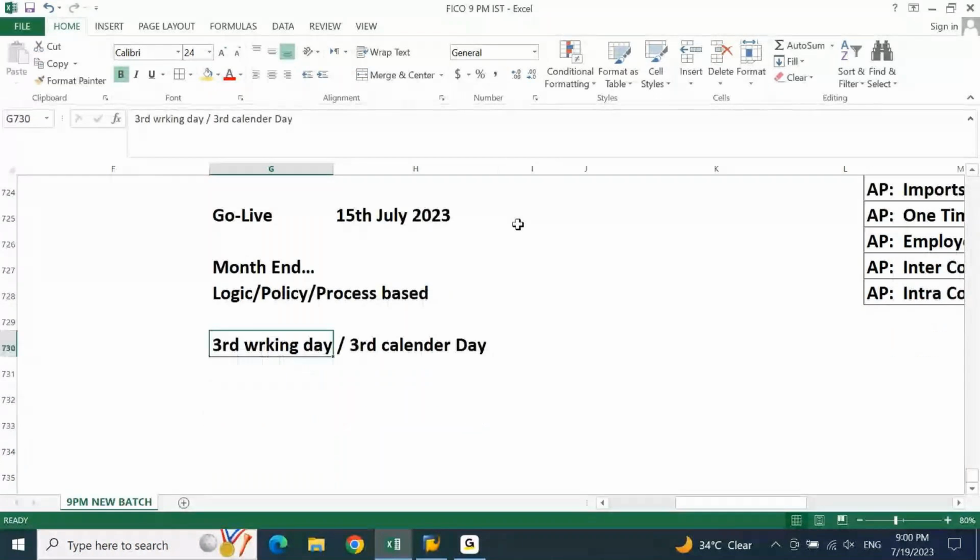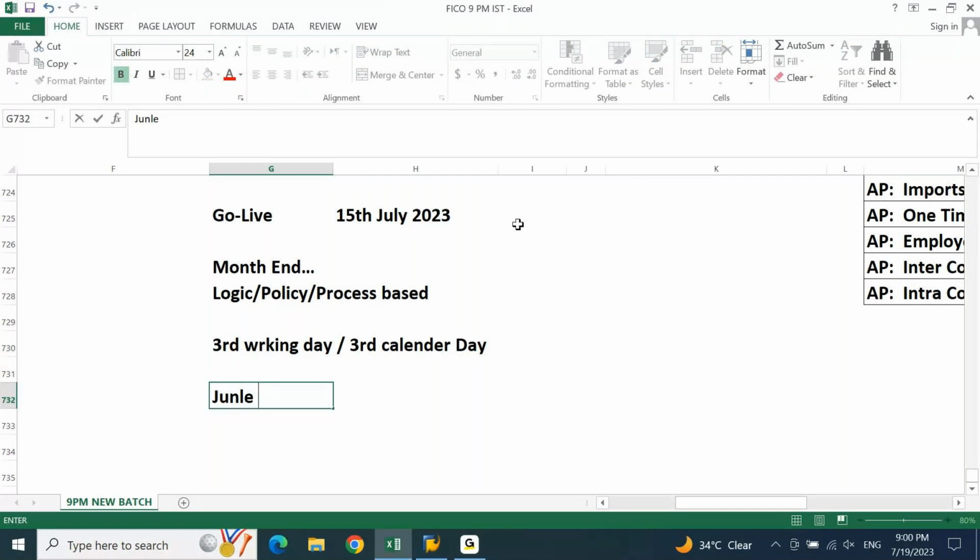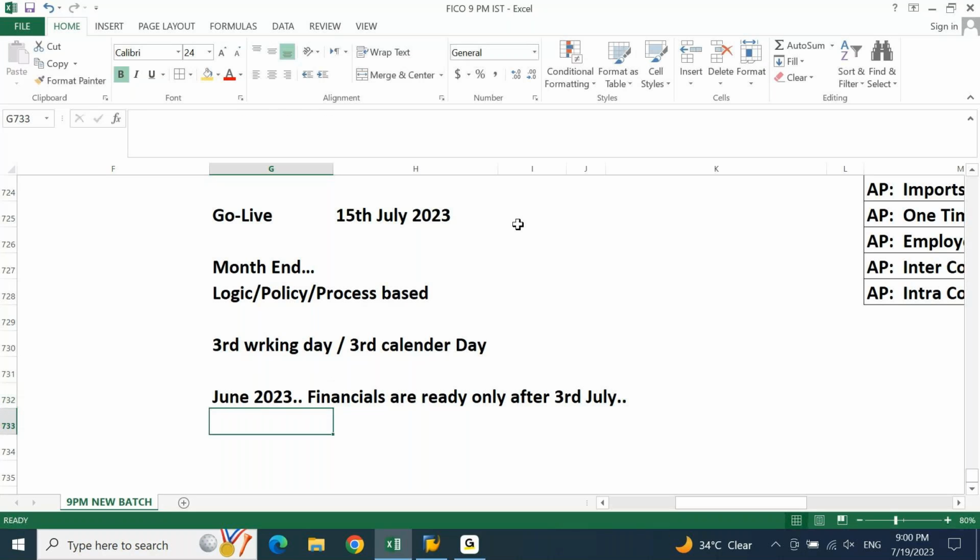Which means, according to this statement, my June 2023 financials are ready only after 3rd July, starting from. Agree with me, everyone? Yes. I will be able to close my June month only after the 3rd, based on the company policy, based on the company process, whatever the logic that they have.